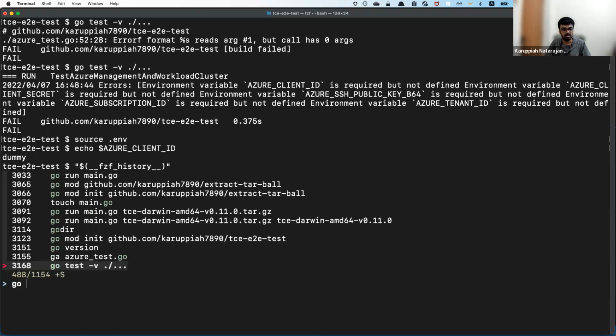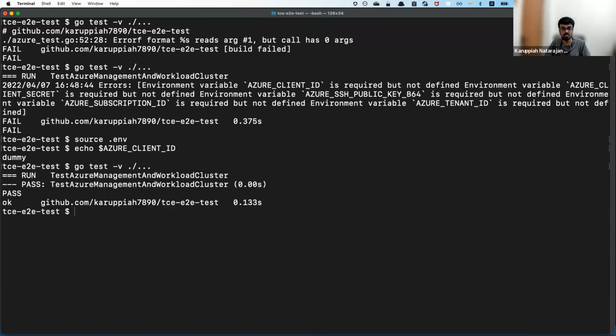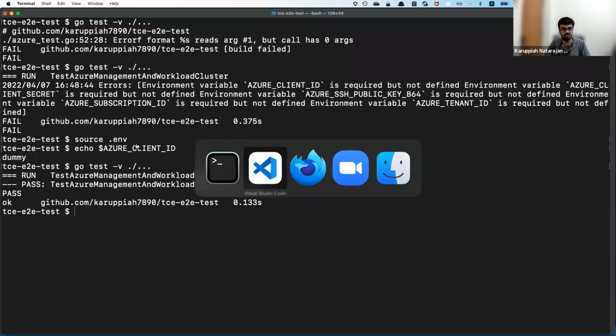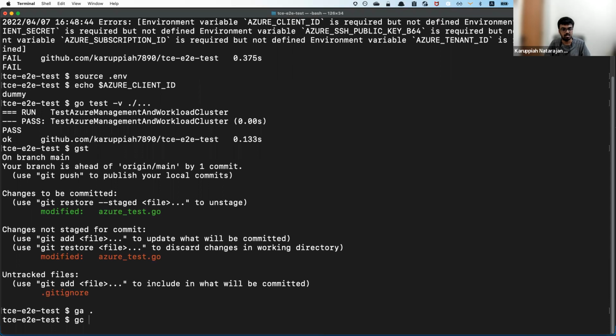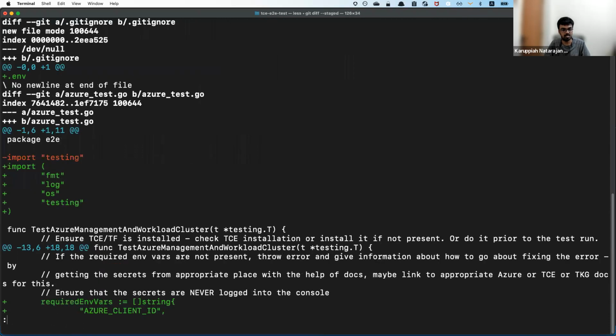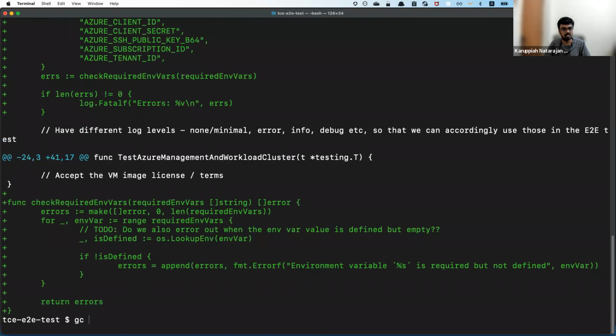And now if I actually do go test, all is good. Awesome. So now I have a basic feature to actually get all the environment variables that I need. So let's get that in. Check for required envs and fail when they are not present.